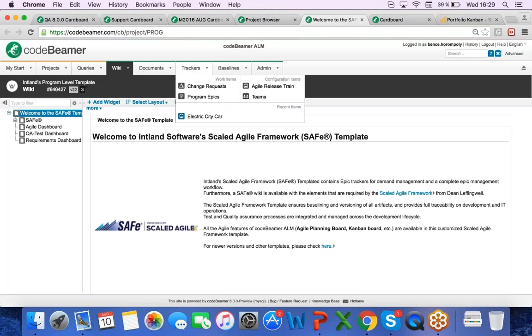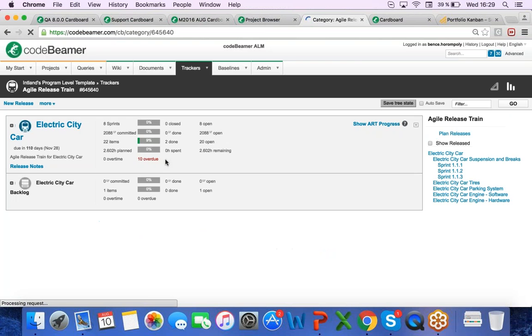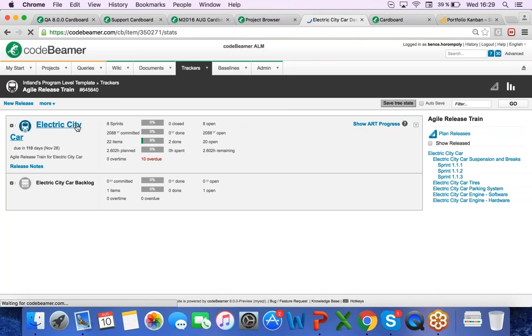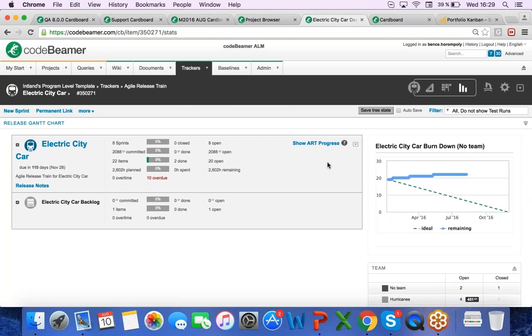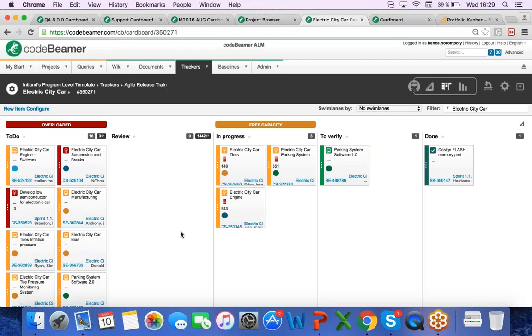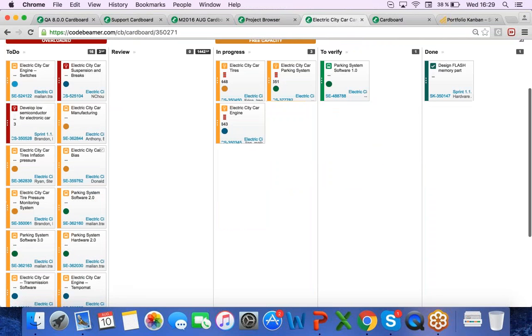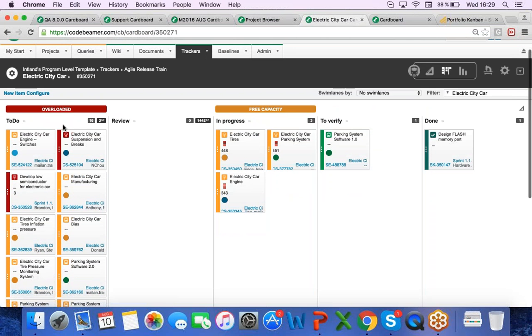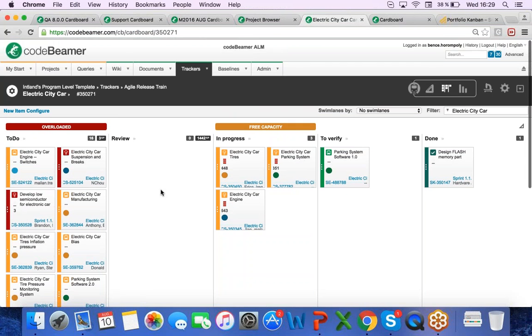And then in the program level, which is one level lower, we have our agile release train. And again, the burn down chart, Kanban board can be used here. You can see that the first column is overloaded, so I have too many to-dos. I need to start working on these items, but I have free capacity in progress, so I'm not working on too much, so I should swarm on this column and start working on these items here.